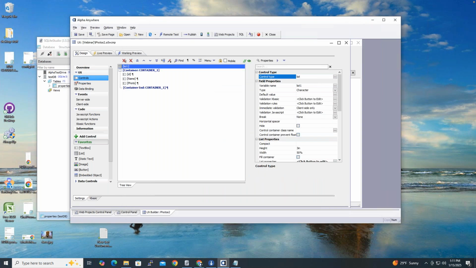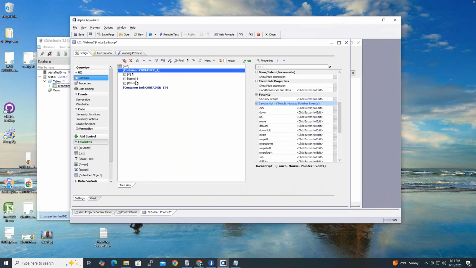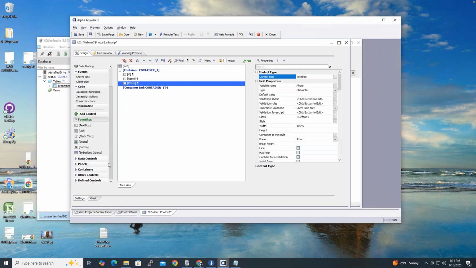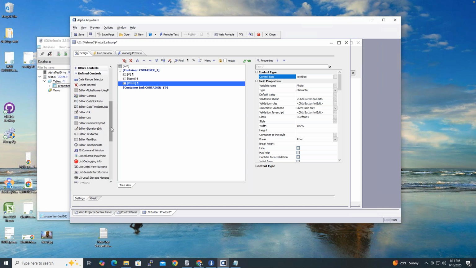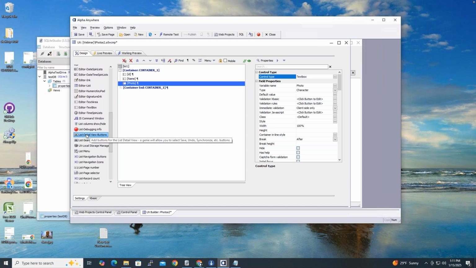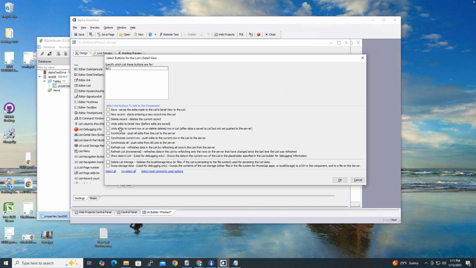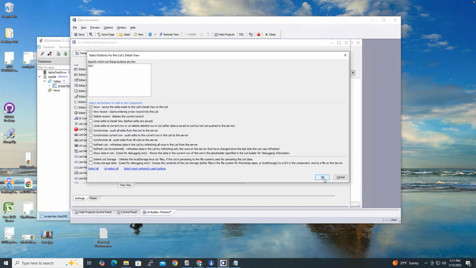So I'm going to go over to my photo field and scroll down to defined controls. Down here, you're going to find my list detail view buttons. I'm going to grab that. The buttons we want are save record, new record, delete record, and synchronize record. There are some other ones as well. Use refresh. You can show the data in the list for debugging, which is something we did earlier today. But these are typically the 4 that you'll choose. So I'll click OK on that.